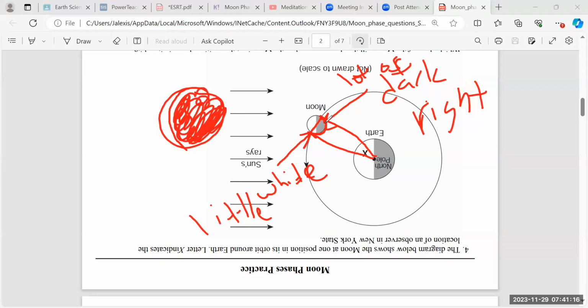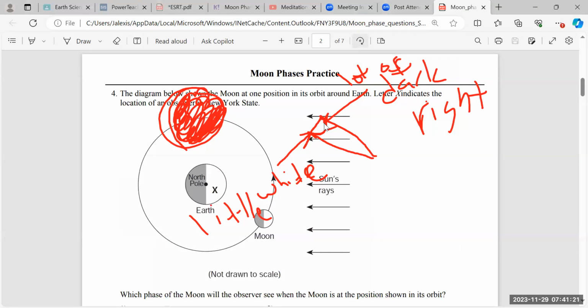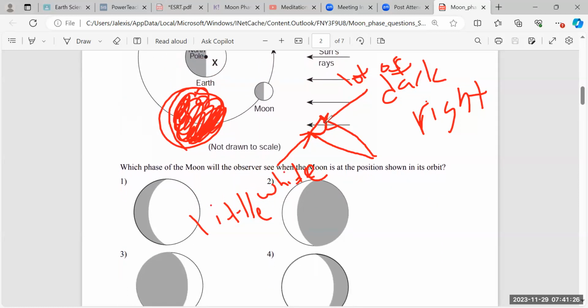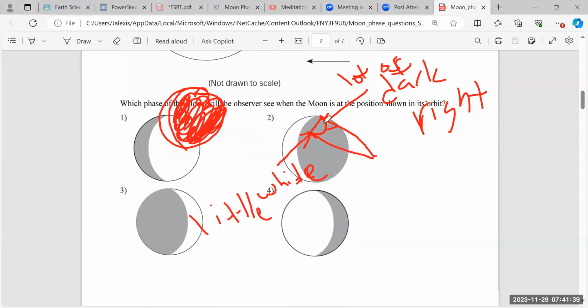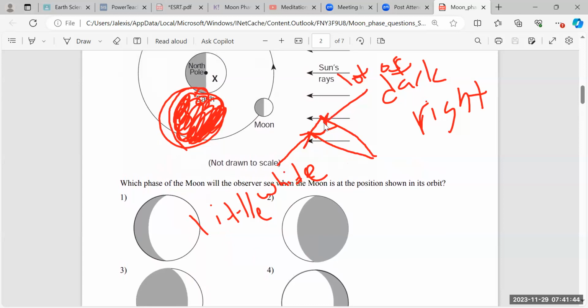And now when I turn my paper back to regular, here we go. Which moon phase does this represent? A little bit of white on the left and a lot of dark on the right. The one that best shows that is choice 2. So choice 2 is the answer.